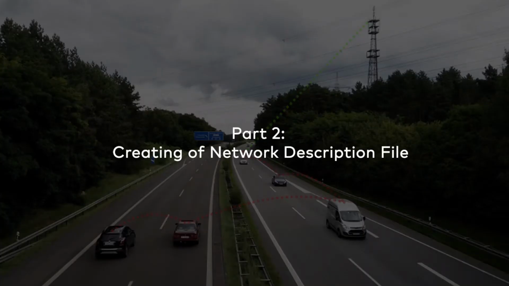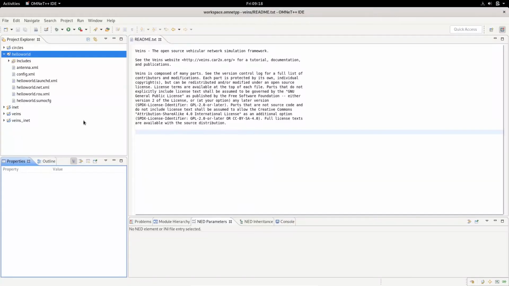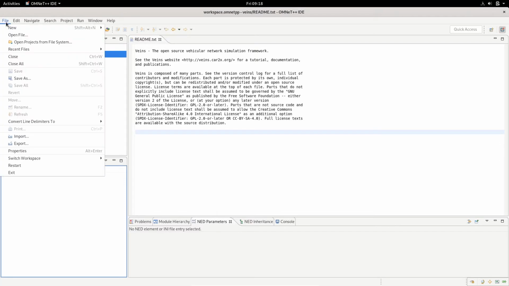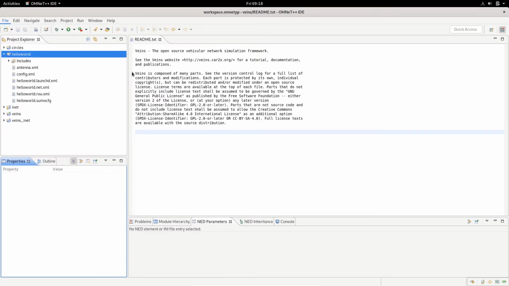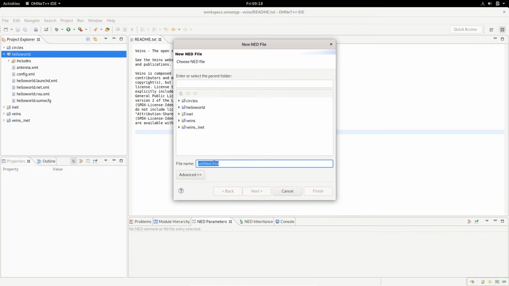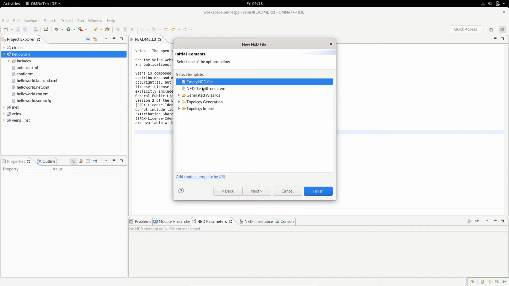Part 2. Creating of network description file. Go to the Omnet++ simulator and then go to File, New, Network Description File, NED. Name the file as hellonetwork.ned and select the save location as Hello World folder. Select the initial contents as empty NED file.